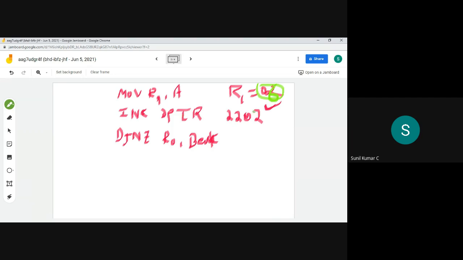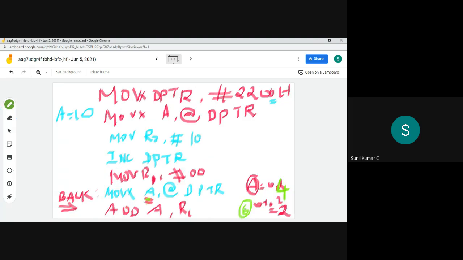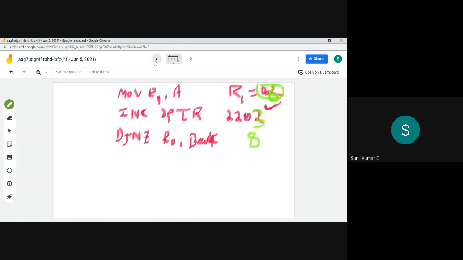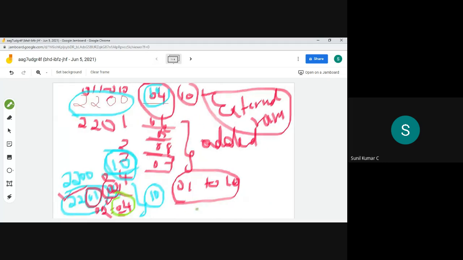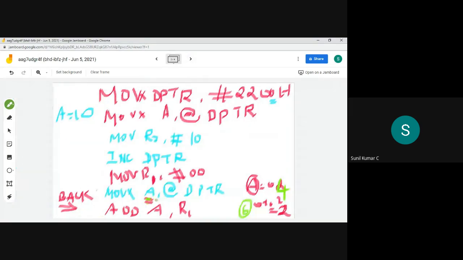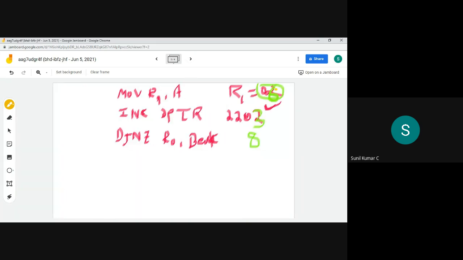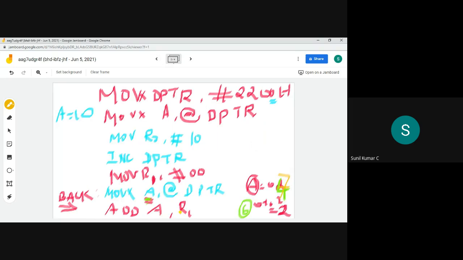What is the DPTR value now? 2203. DJNZ. That is the R0 value. 8. So now again it comes back to the loop because it is not equal to 0. So the DPTR value is 2203. In 2203, what is the data present? The data present may be 7. So 7, what is the value of A now? 7. So what is the value of R1? 6. 7 plus 6.